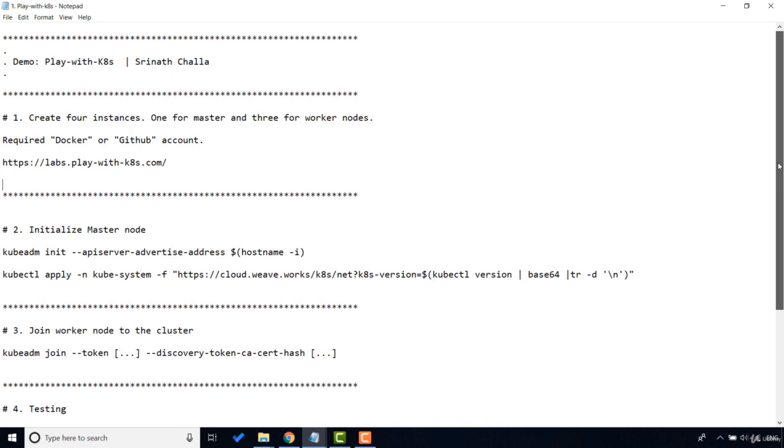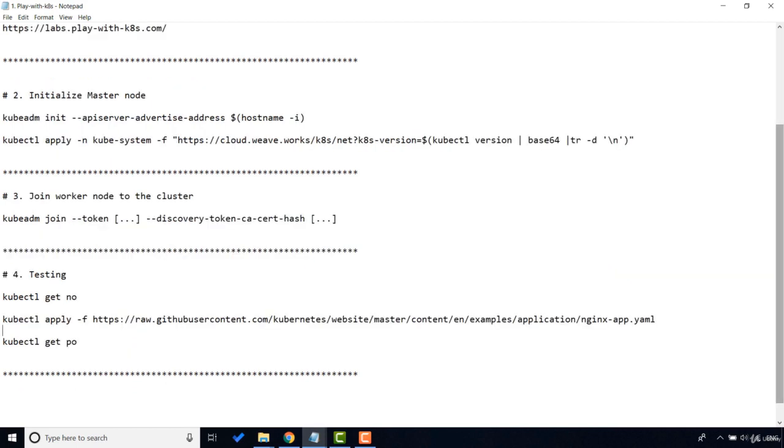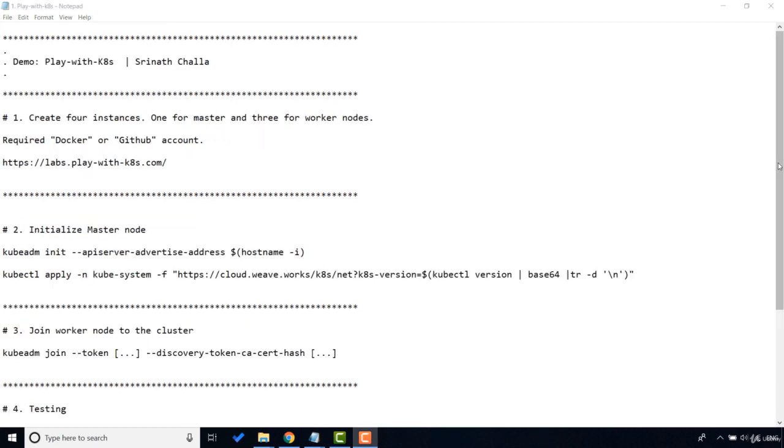After that, in step 3, we configured the remaining 3 nodes as worker nodes and joined them to the Kubernetes cluster. And finally, in step 4, we deployed a sample Nginx application and tested to make sure everything is working as expected. And that comes to the end of this demo.